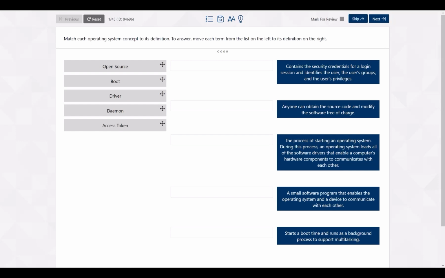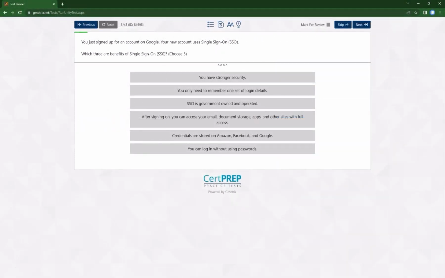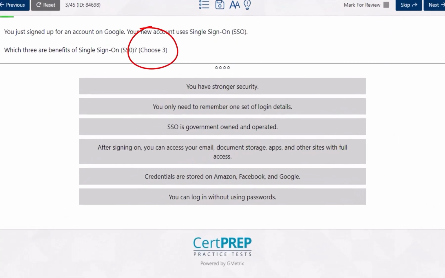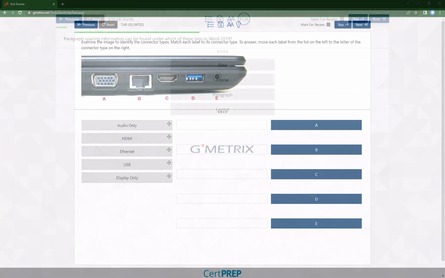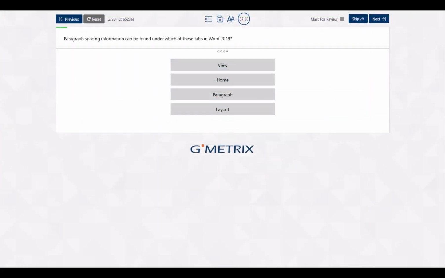Question types include matching, multiple answer, and you want to be careful here because many students will miss questions like this because they did not read the part where it says choose 3. So please encourage your students to make sure that they read the entire question. Other types are true, false, stimulus, and multiple choice. Please note that this is not meant to be a full list of all of the question types within GMetrix, and it will vary depending on your category and product that you are testing on.